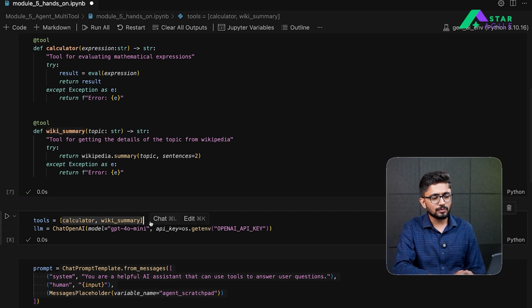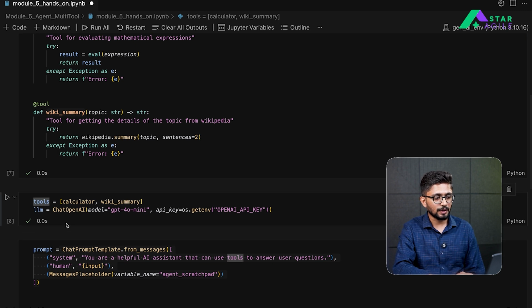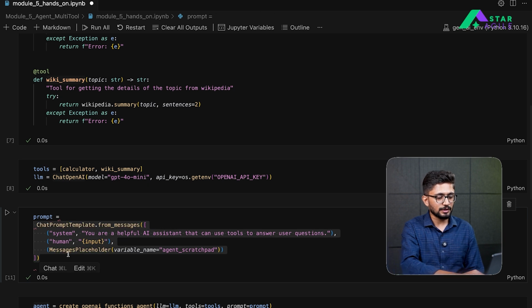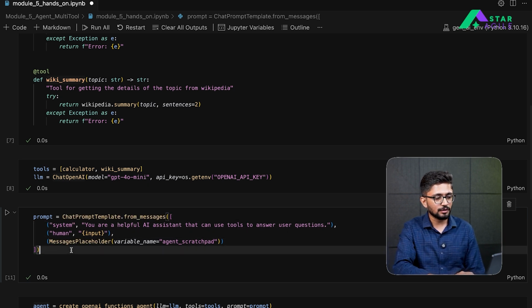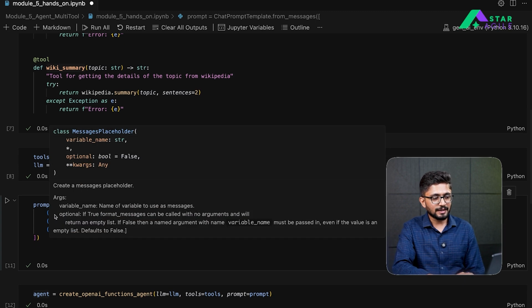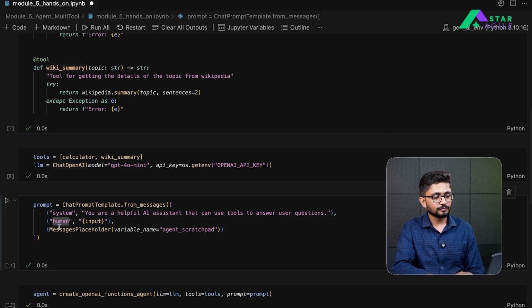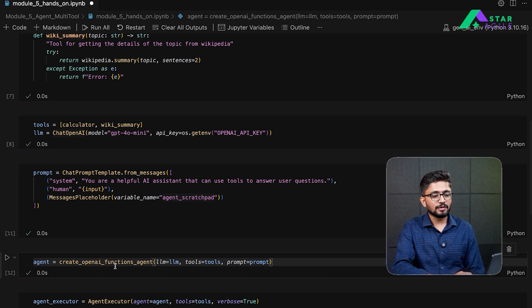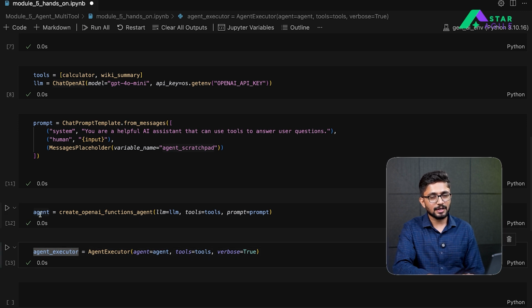We are combining those two tools together into a single list of tools that we want to create. And here we are defining a large language model, which will be the agent model that is going to be called. The prompt template allows us to define how the agent has to function. The system level prompt here is saying that it's a helpful AI assistant that can use tools to answer the user's question. We are then defining the input that the human has provided and a placeholder for the agent to think within itself. Then an OpenAI function will define an agent for us using the large language model defined above, and the executor will help us execute this agent using the input query that the user has given.